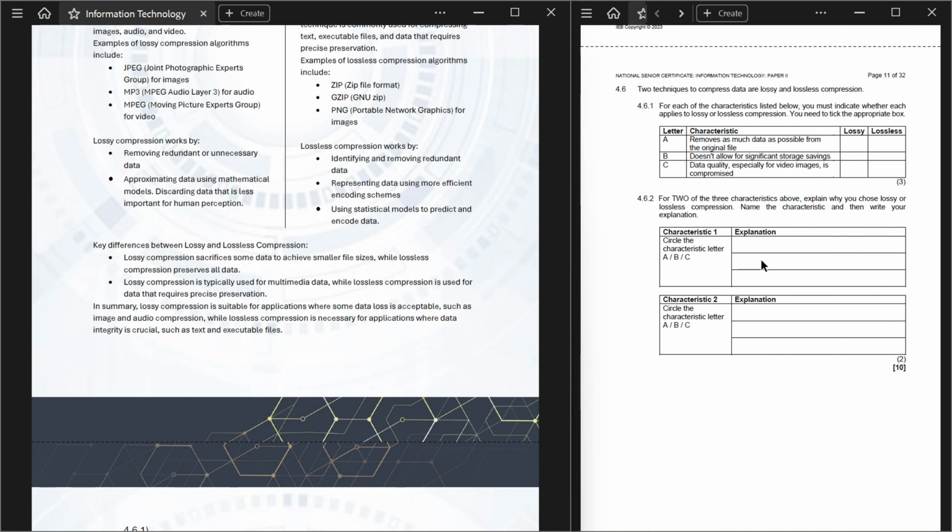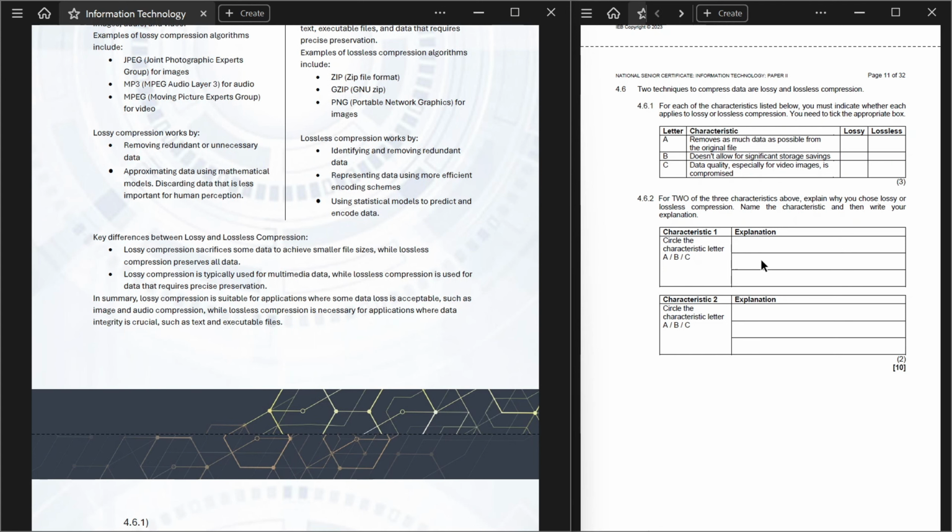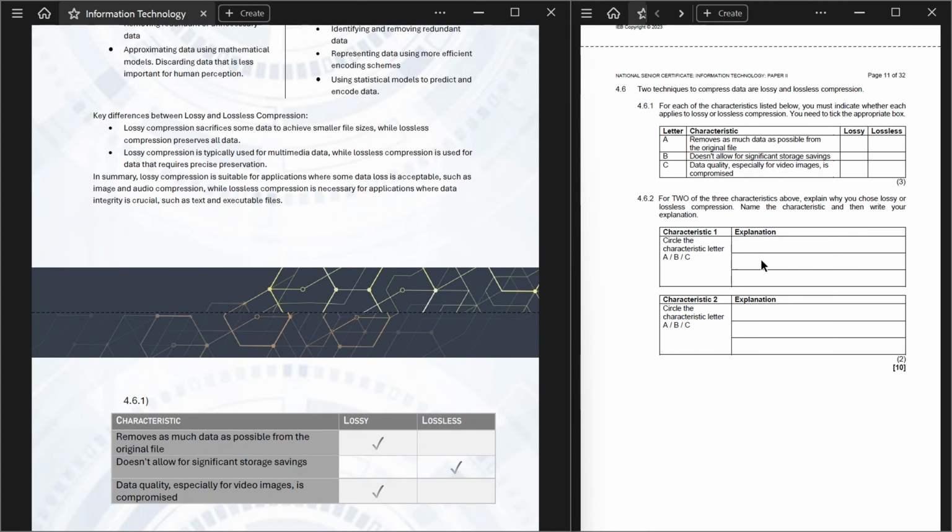Now the answer. 4.6.1. Letter A. Characteristic. Removes as much data as possible from the original file. Quickly take a look and answer it yourself. Then we'll move on to 4.6.2. Here are the answers.